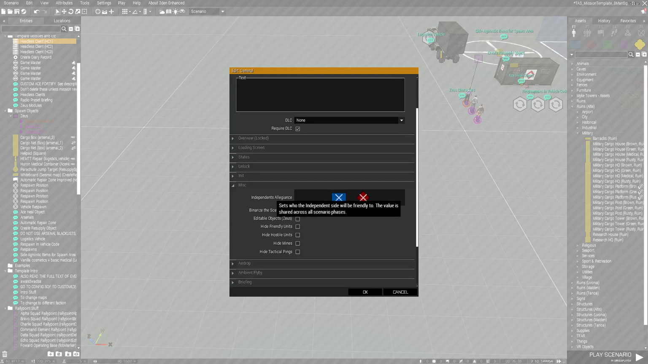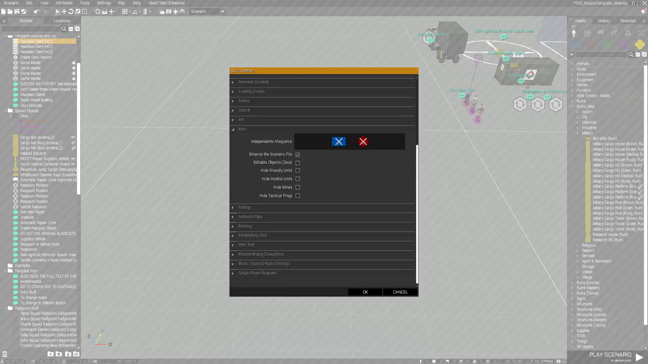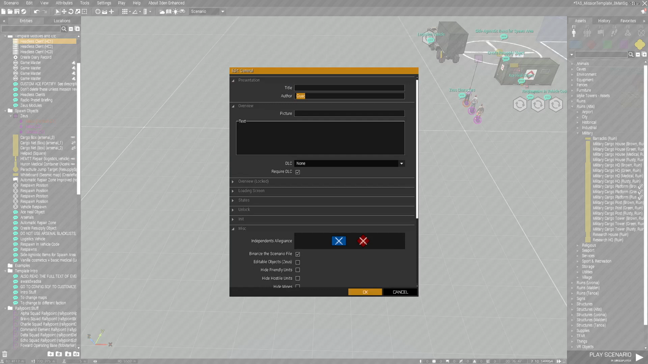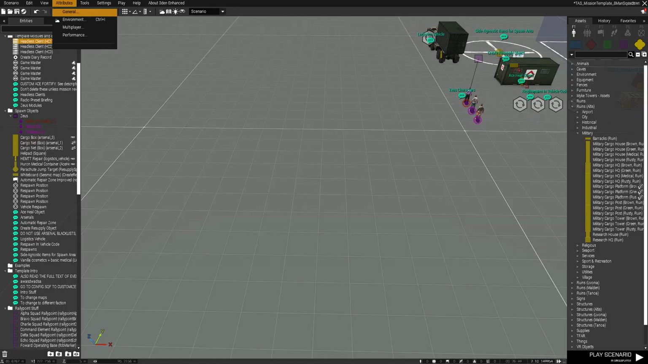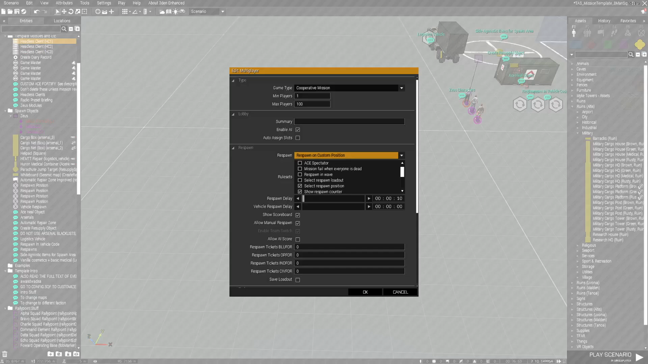This next part is important. It's the independence allegiance. This is what side Indfor is friendly to. By default, they're not friendly to both Blufor and Opfor. That's the only important thing there. Environments is just stuff on the default, so you can change it however you want. Multiplayer, by default, we're on respawn custom position with a 10-second delay.